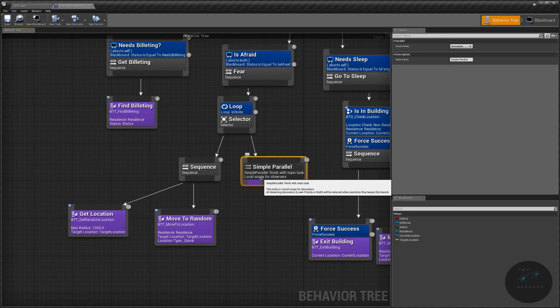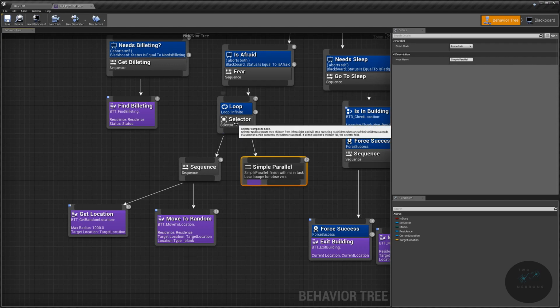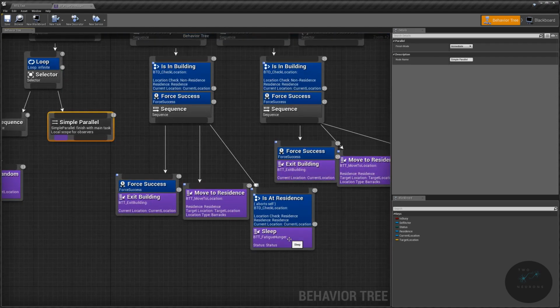So to go over the overall logic, what we're going to do is check, is there a building nearby? If there isn't, we are going to randomly run to a location. If there is a building nearby, then we will move to that building and then we will activate our reduce fear. So our reduce fear will be pretty much the same thing as our fatigue and hunger. In fact, we're going to use the same task to get that to work.